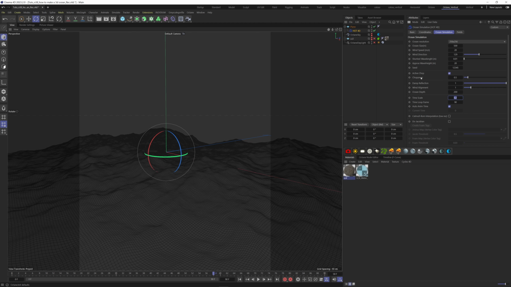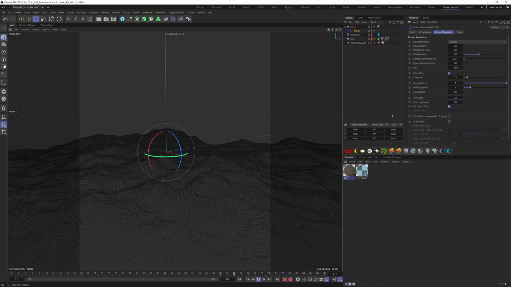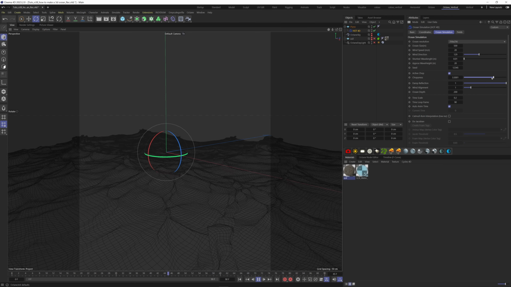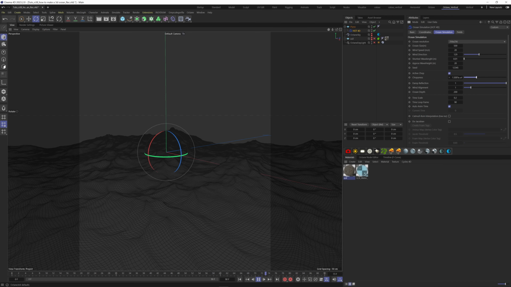The choppiness here, if I go crazy with this one, it can create some mesh interaction, which we don't want. So be very careful with this one. I'm gonna put 1.2.